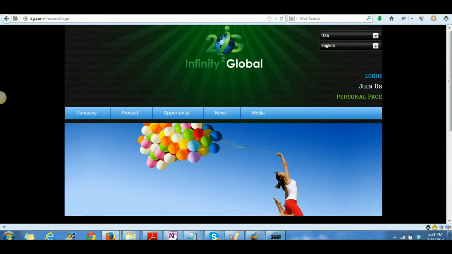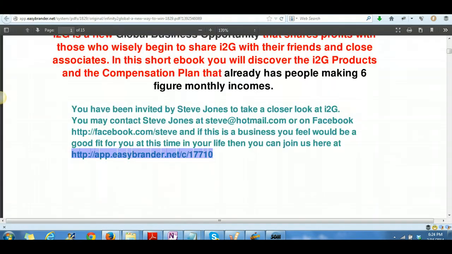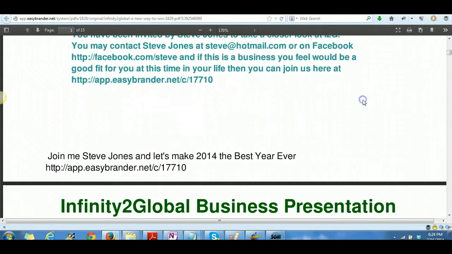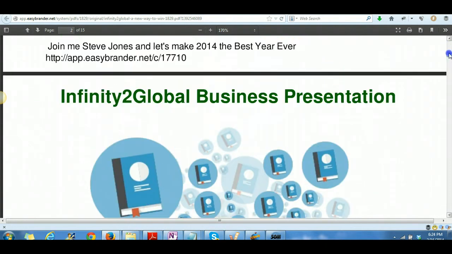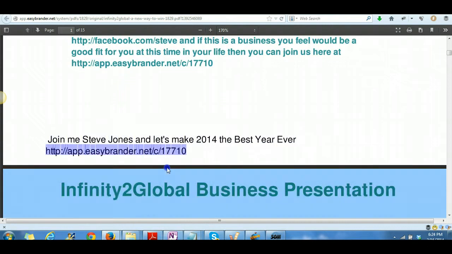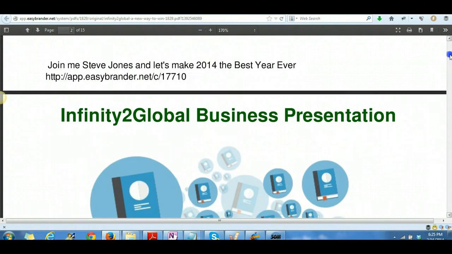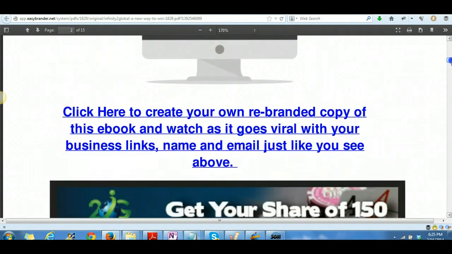So let's go back to where we were. That's not it. Okay, here we are. So that's that. Then we come on down further to the page. On every one of these pages there's a footer, and it's once again a call to action that says join me, Steve Jones, and let's make 2014 the best year ever. And his link is here that they can use to access his page. Now it's not a hot link, so you can't just hover over it and click on it. I'm going to try to fix that. That's on my list of things to do. If I can do that, that'd be great.